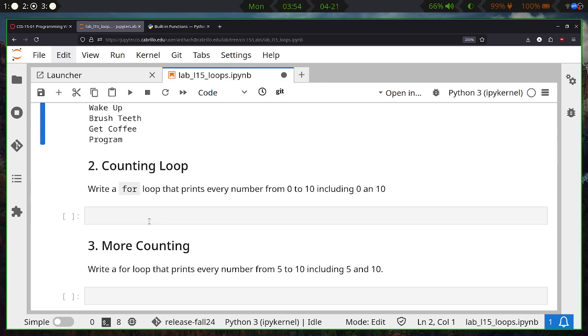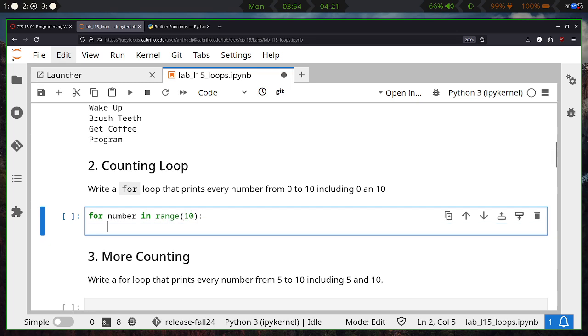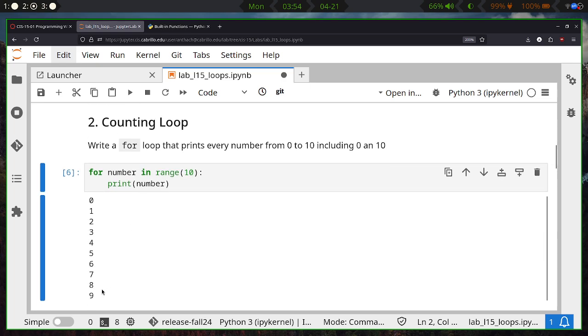All right, in the previous lesson, we saw a function called range, which returns a sequence of numbers. So if we were to do a range of 10, this would represent a list that goes 0 all the way to 10. So for number in range of 10, it's going to print the number. Okay, there we go. So we print a number, and we see it goes 0 all the way to 9.